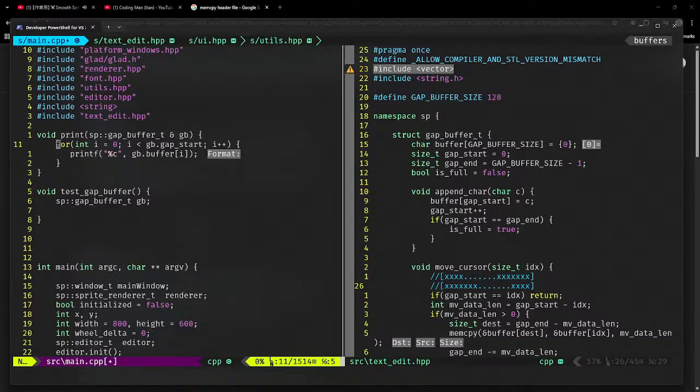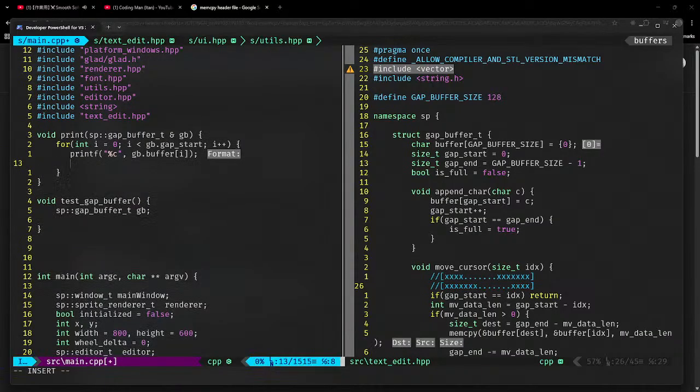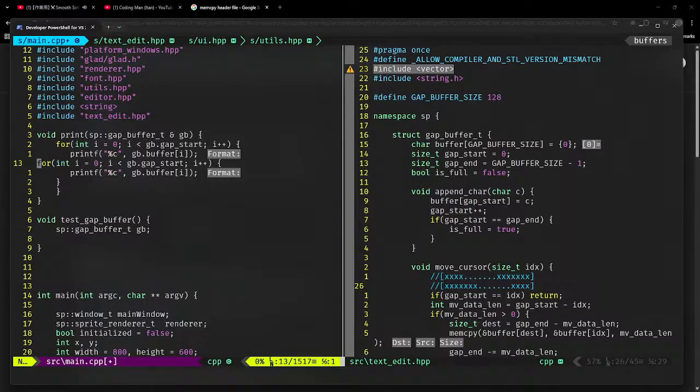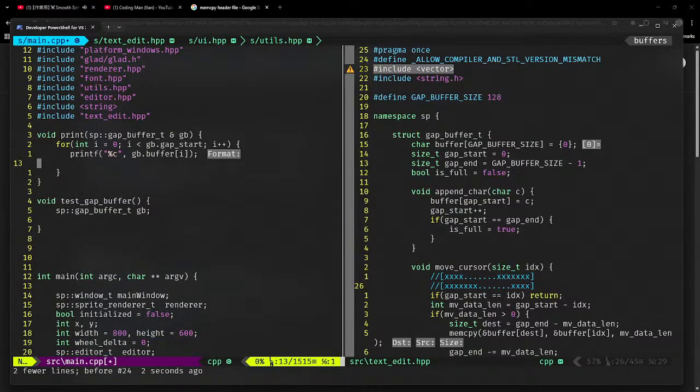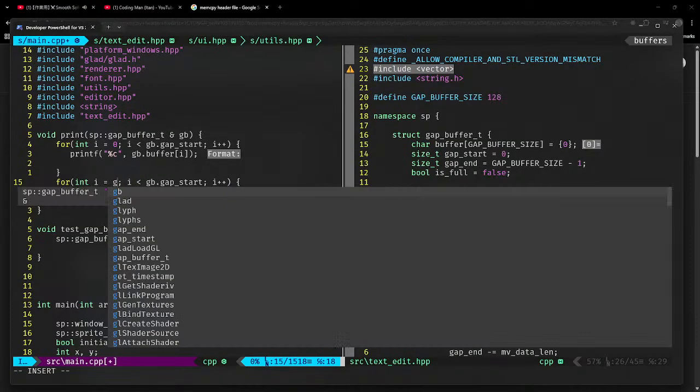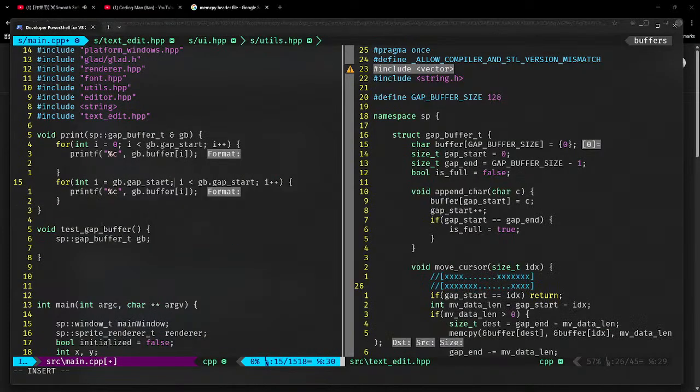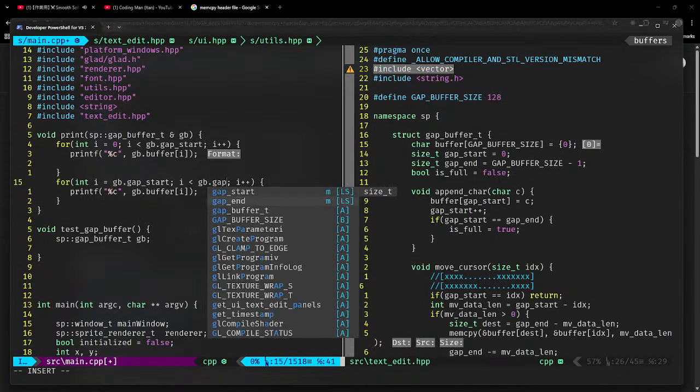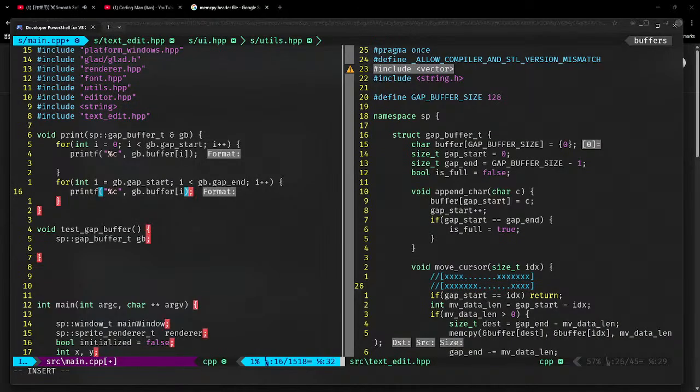Then from gap start to gap end, we probably want to print, sorry, actually, we should be doing it from here. So for gap start to gap end, right? So gap start to gb dot gap end, I would like to just print some dots, right?